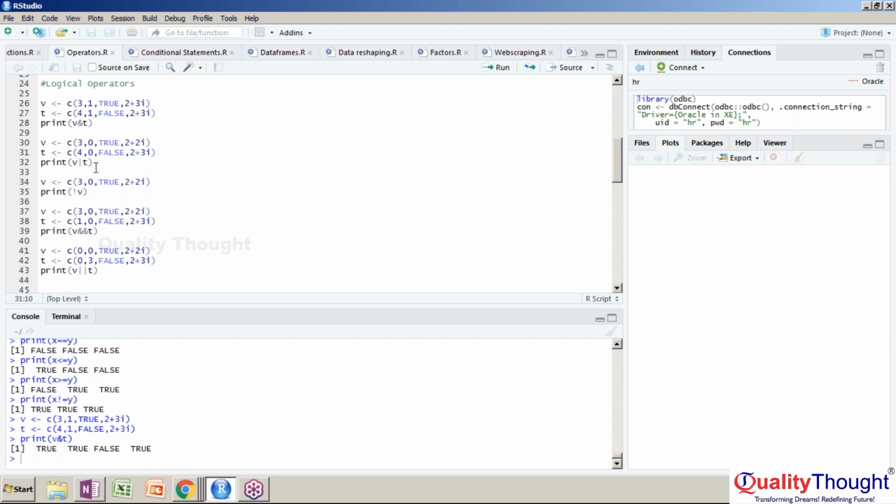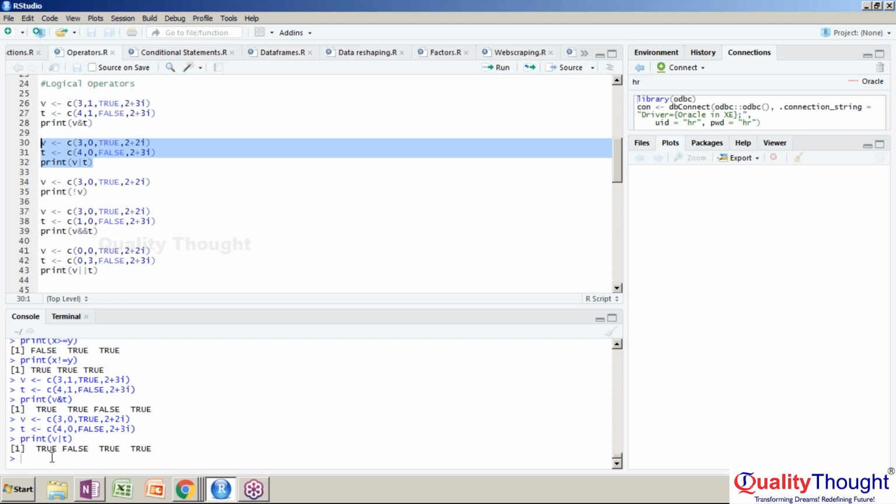In the same way, OR will work in something this way. Whenever there is something like 1 0 or 1 false, any one should be true. Here both are false. 0 represents false, right? So ultimately this is going to be false. Okay, so not equal to.